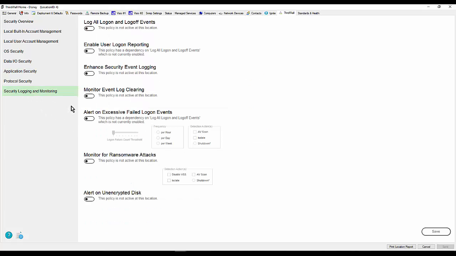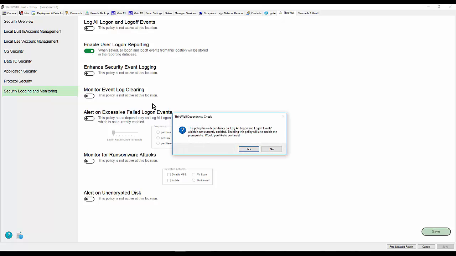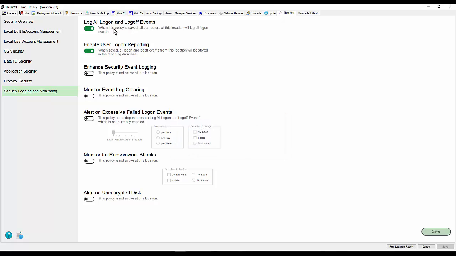One of our primary features that people really are anxious to get is this user logon reporting, which I will turn on here. And you notice this also has a dependency. It requires log all logon and logoff events to be turned on. So I'm going to say yes, do that. And it is now turned on. And now I'm capturing data that I can use in our logon reporting, which I will show you later.